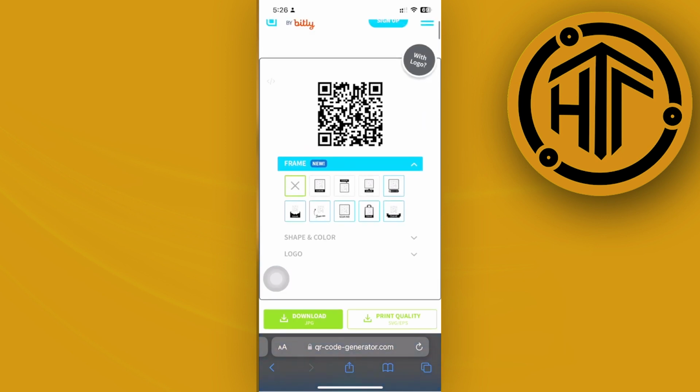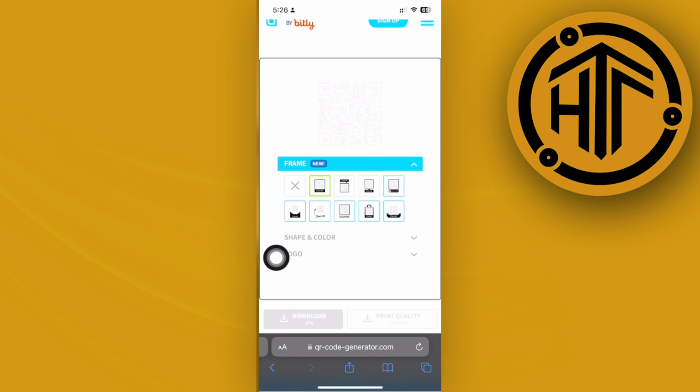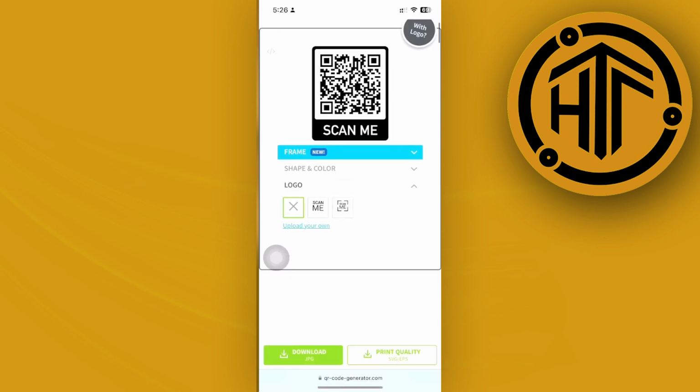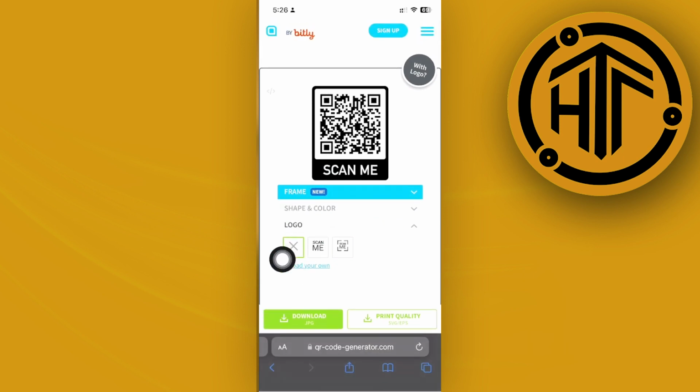Once this is done, you can now see your QR code right here and also change its orientation or layout like so. You could also change its shape and color or add a logo to this, but once you're done, you could just take a quick screenshot of this or tap on the download JPEG option right there.